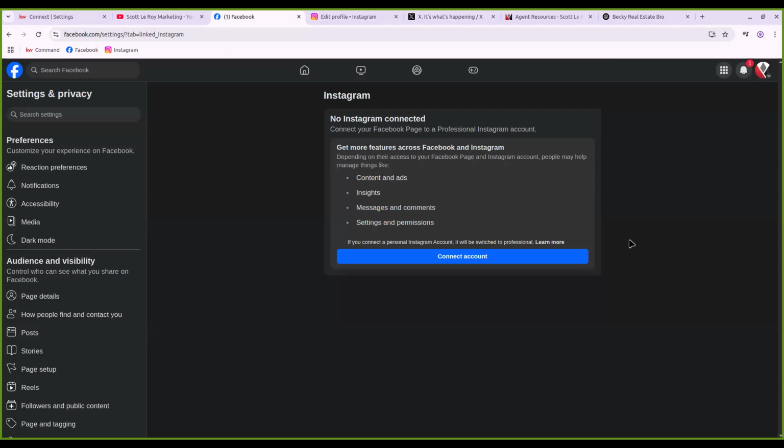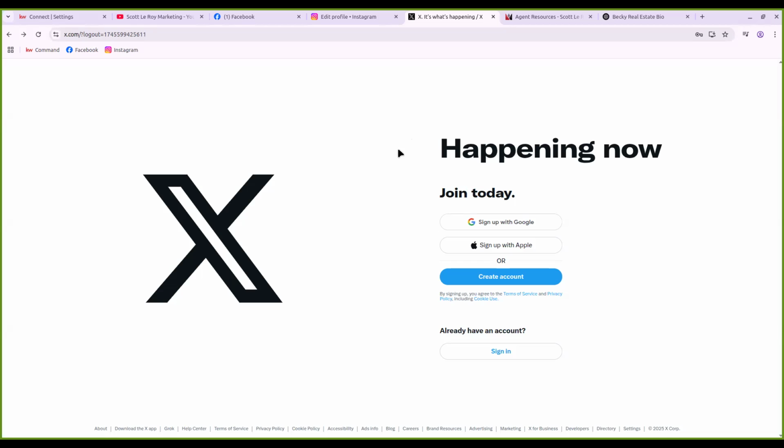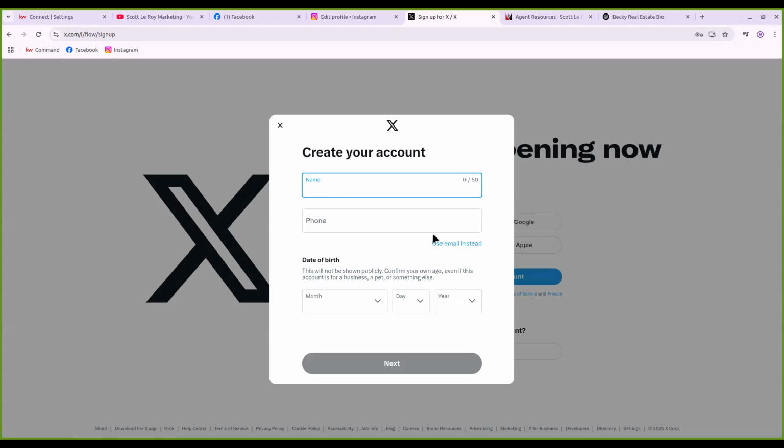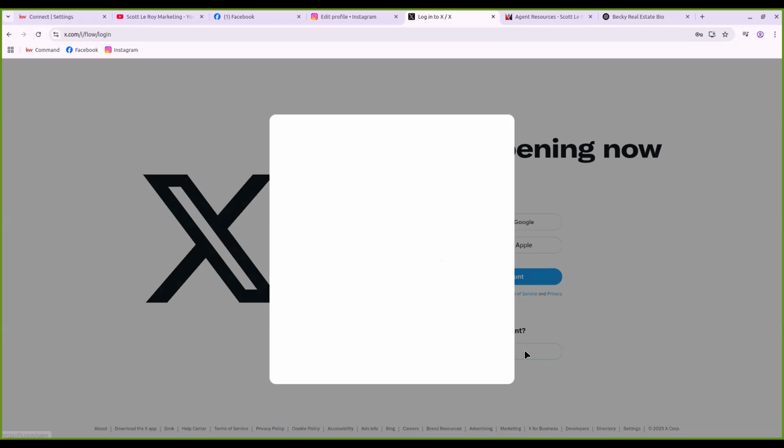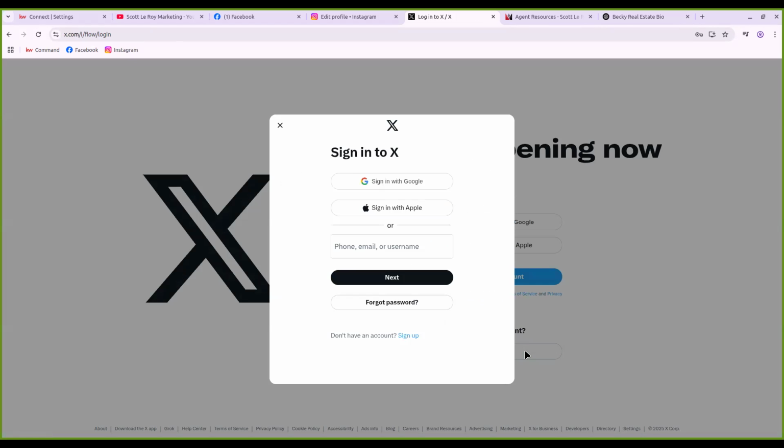I'm going to close that out. And the next thing we're going to talk about is Twitter or X. So we are going to go over to Twitter. And again, you can create an account. Again, it's very little information. You do not have to have a business account for your Twitter or X account to work. So you can create an account here, just a regular personal account. Again, I already have an account, so I am going to sign in.